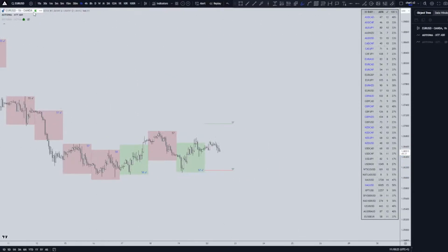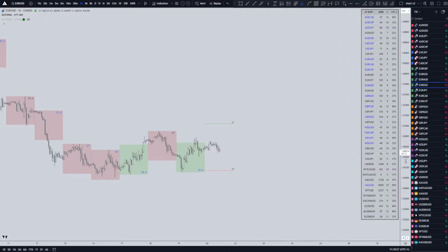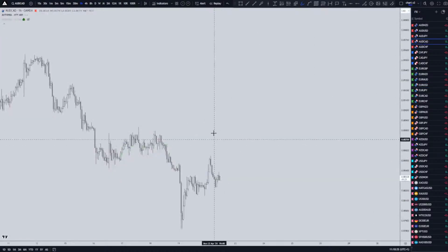So let's go to this AUDCAD. We just covered the same pair with the first one, so I don't need to look for where is AUDUSD. AUDCAD.